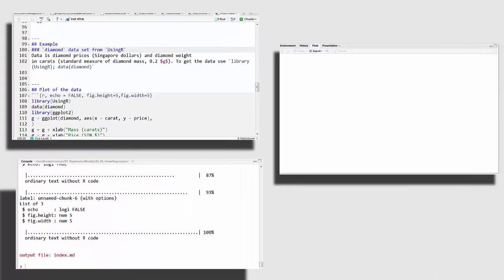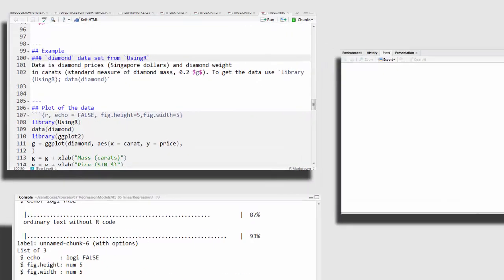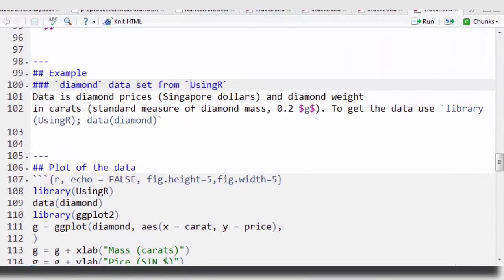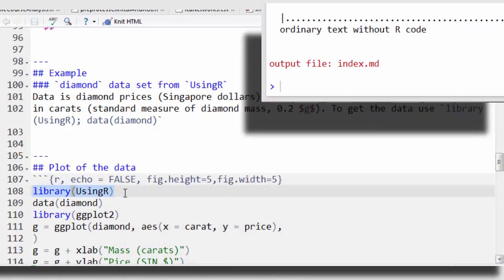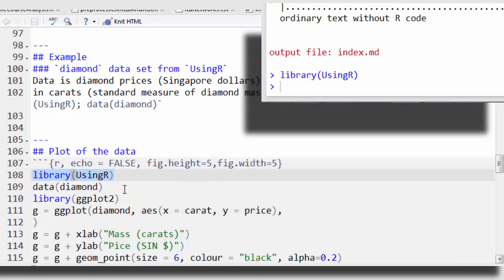All right, let's go through some code now to interpret our regression coefficients and show you running of the regression coefficients sort of in real time. The data set is the diamond data set from the UsingR package. The data is diamond prices in Singapore dollars and diamond weight in carats, which is a standard measure of diamond mass. To get the data, you need to start out by using library(UsingR) to get the UsingR package and data(diamond).